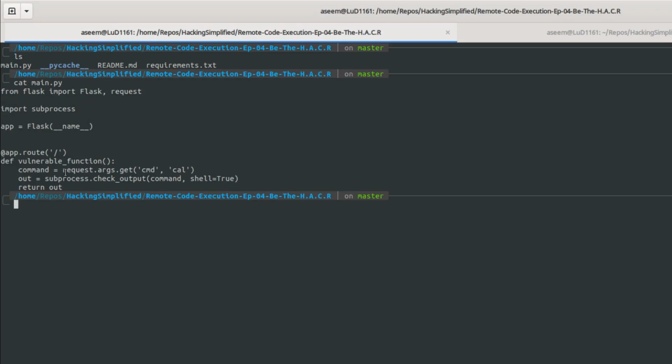What it does is it runs a Flask server, and if you don't give an argument, it displays the output of the cal command. However, if you give a cmd argument in the URL, it would run that command. So basically it's a vulnerable web application with remote code execution.